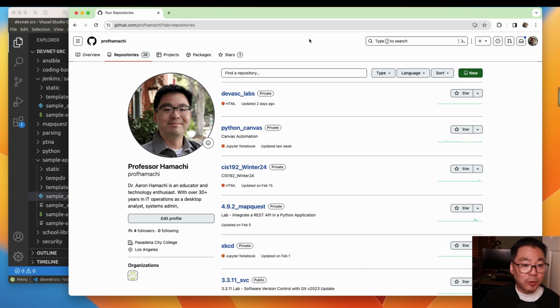So why don't we create a new repo here? Also, make sure that your SSH key or your API key is in use here. If you need help with generating an SSH key and uploading it to your GitHub instance, I'll link to another video on how to do that in the description here.